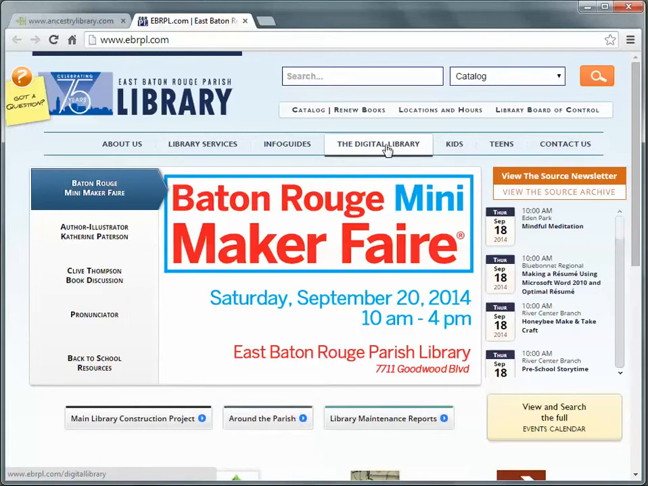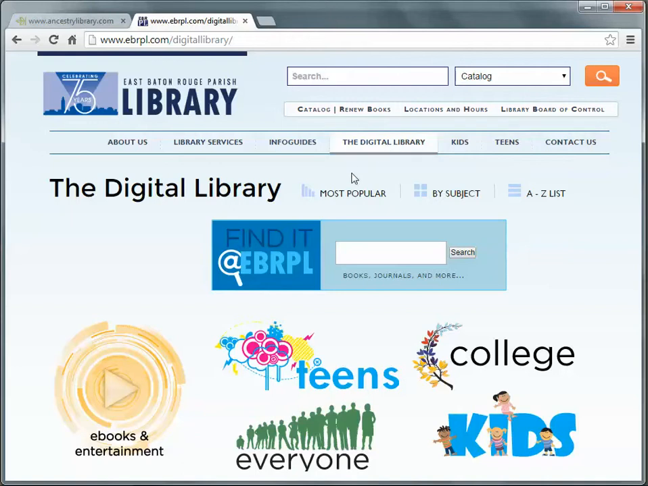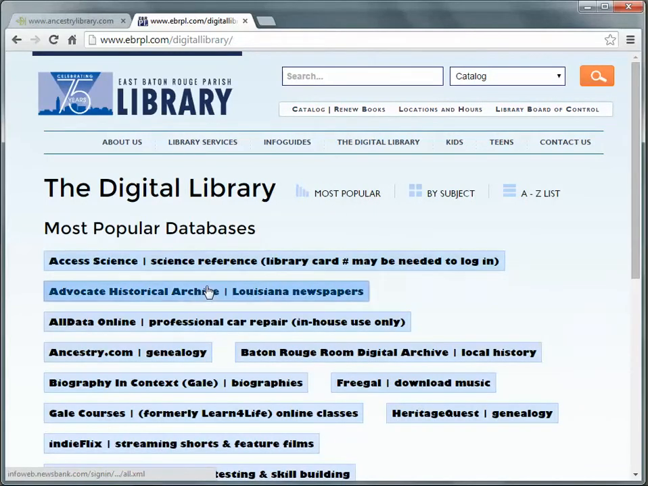Once we click on Digital Library, we are taken to a screen that allows us different filtering options for databases. We can sort databases in 3 different ways: by popularity, by subject, and by A to Z list. Most popular is a quick way to access some of the frequently accessed databases, including the Advocate Historical Archive and Ancestry.com. So if you're interested in accessing those databases, you can get to them within a series of short clicks by accessing the most popular list.